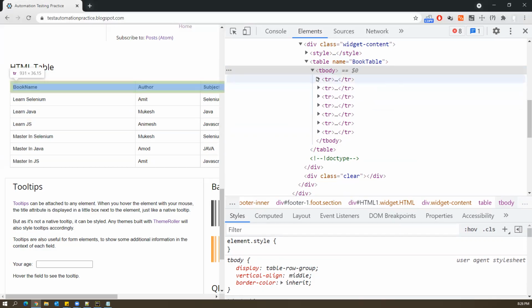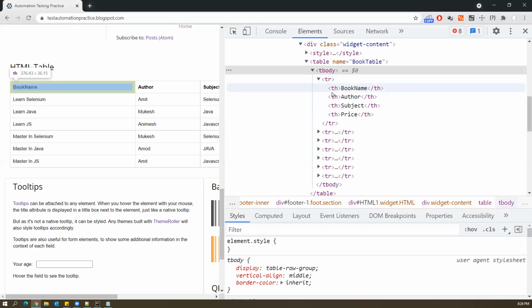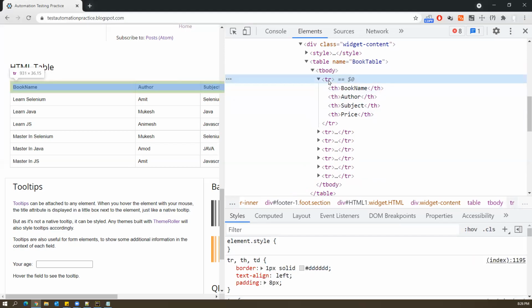Now, if I expand the first TR, you can see TH tags. TH is nothing but table header. And here there are headers: book name, author, subject, price. These are called headers of the table. So TH is a tag which represents a header. This is available in the first row itself. In the first TR, you can see 4 TH tags. Each TH tag represents a header of the table. So the first header is book name, second is author, then subject, and price.